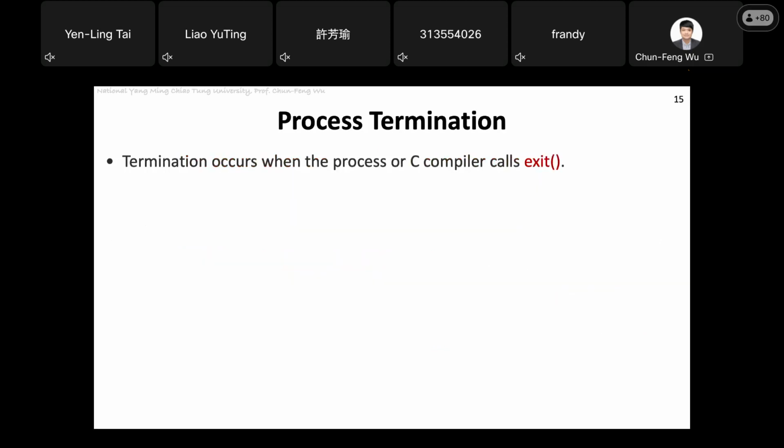So after talking a lot about the process, the final thing is, how to terminate a process? I mean, one day a process calls the exit function. So the process is going to terminate itself.